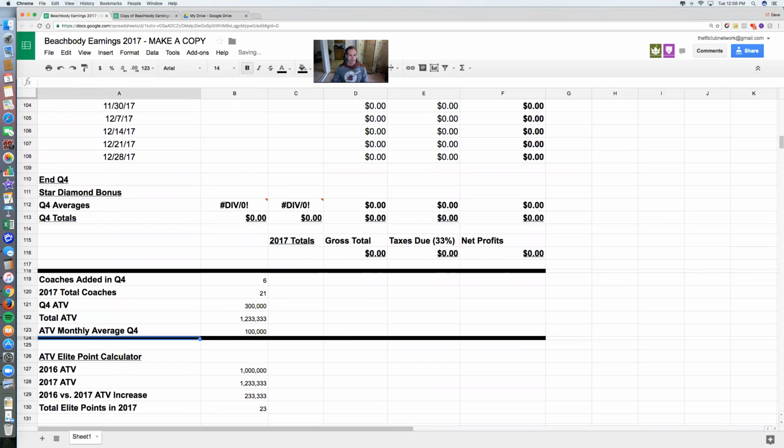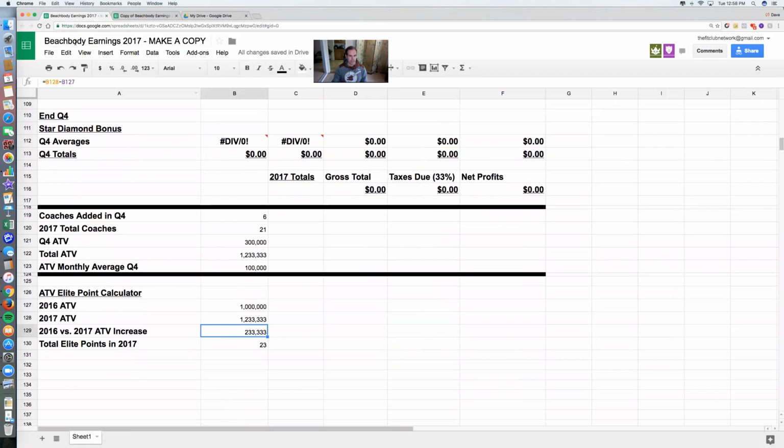Quarter 4. Then we get down here to the bottom. In addition to all this good information you'll have here about your gross total income, your total taxes due, you need to pay those quarterly, as I talked about in the other video, and then net profits. You'll also have a little ATV calculator here, and I'll just make this consistent with the rest of the spreadsheet size-wise, because once again, I get really anal when I do this stuff.